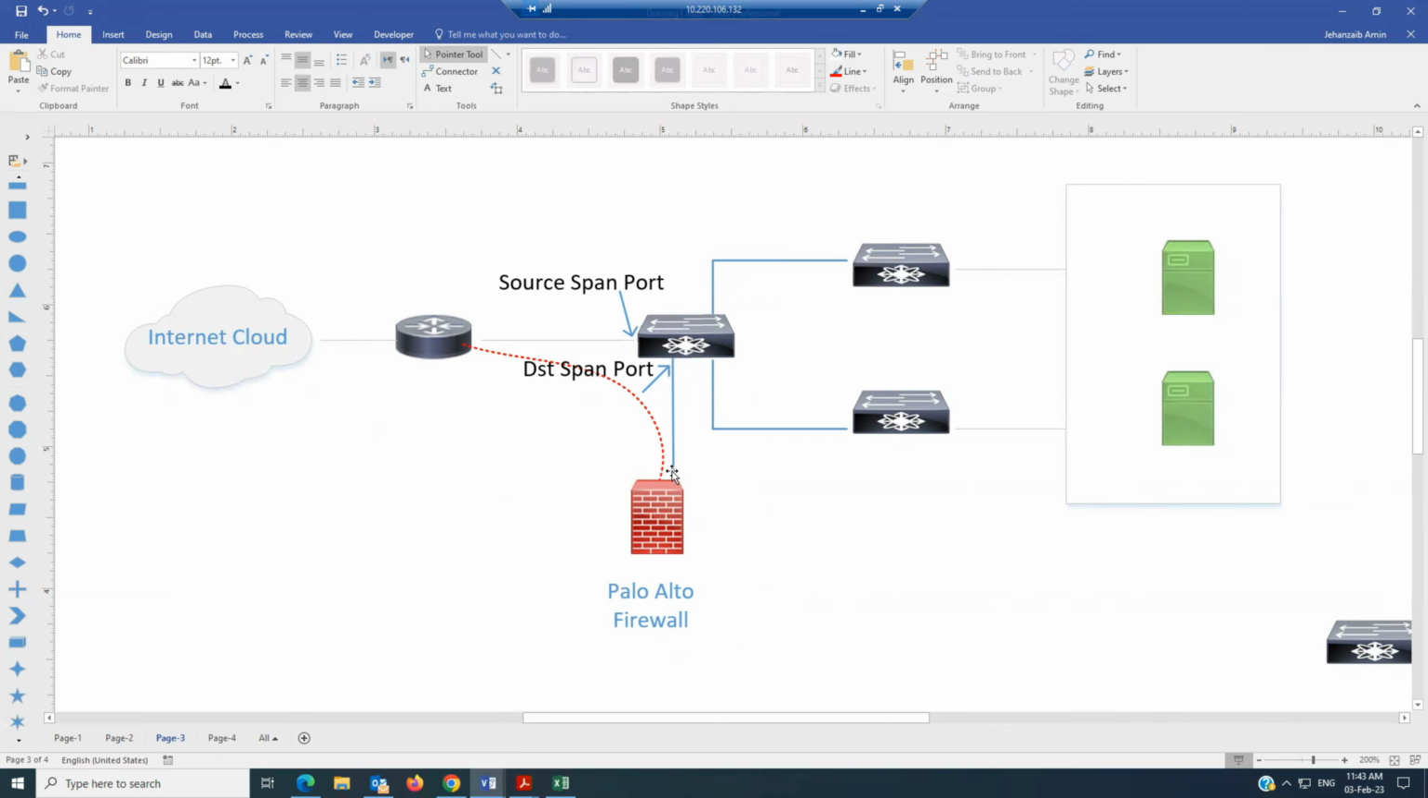PaloAlto firewall, this interface I will connect as tap. Okay, there is a type of interfaces. I will make it tap mode. Okay, I will show you when I configure it. So this is my tap interface. Okay, and I will just take the cable, connect it here, and then connect with my PaloAlto firewall, and configure the interface as a tap mode.